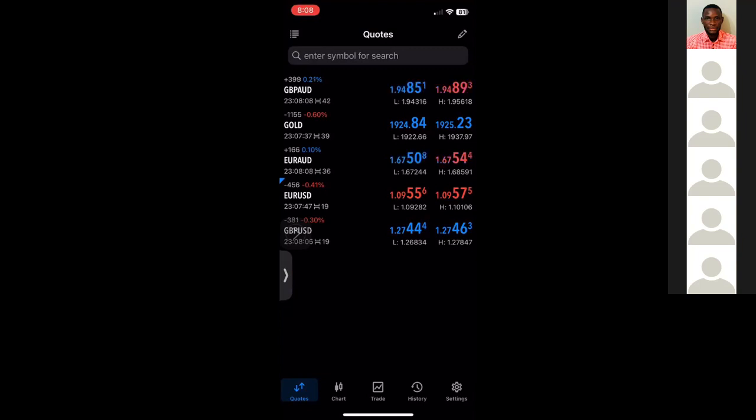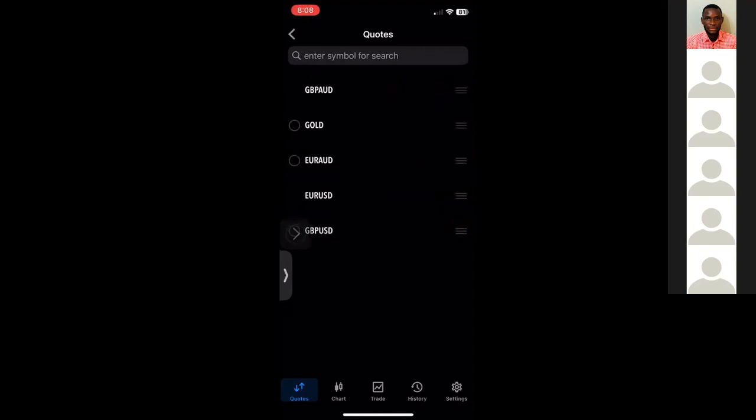See, there's a small pencil sign at the top right. You tap on it. Once you tap on it, you can see that on gold, there is an option to toggle it or tick it. But on GBP AUD, there's no option to tick it. Why? It's because GBP AUD is opened in the chart.